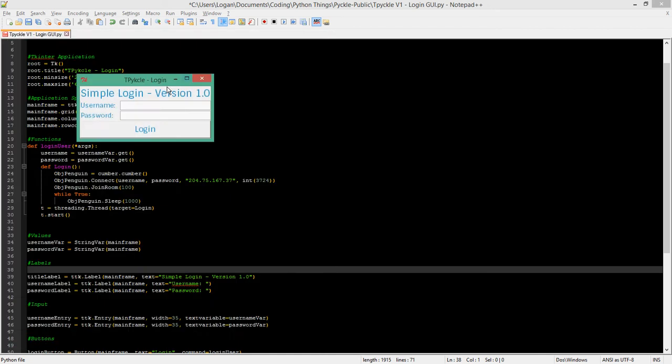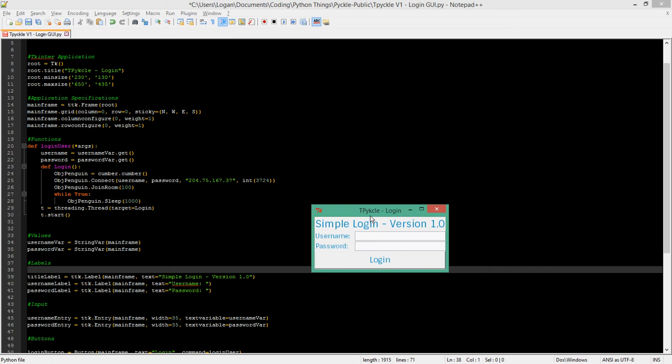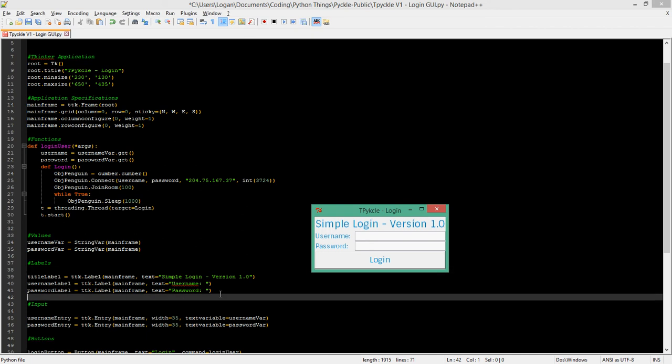Okay, sorry. So here's the title, simple login version 1.0. Username label, ttk label, mainframe text equals username, and that's right there. Password label equals ttk label or mainframe text equals password, that's there.